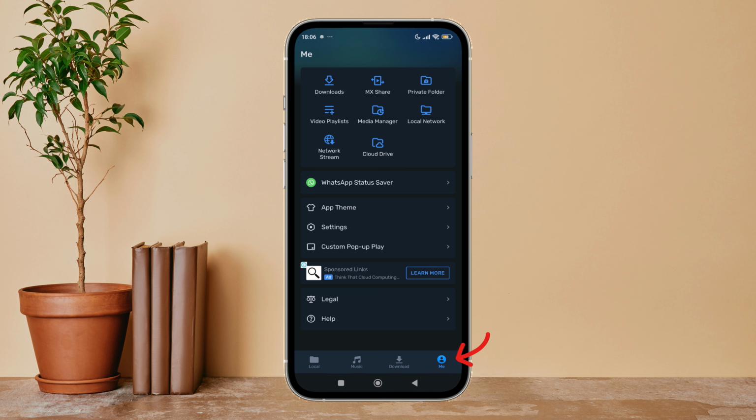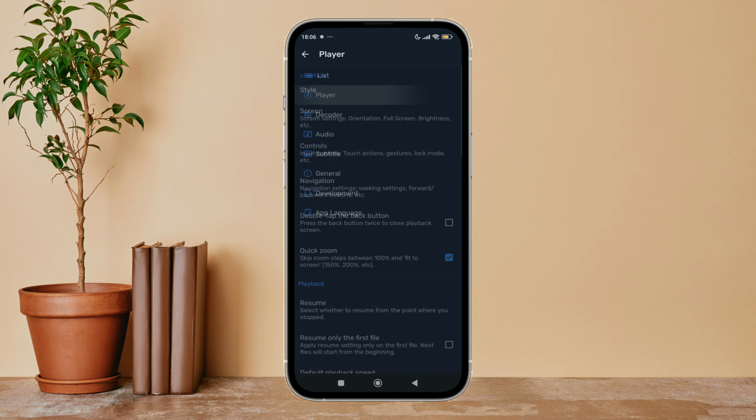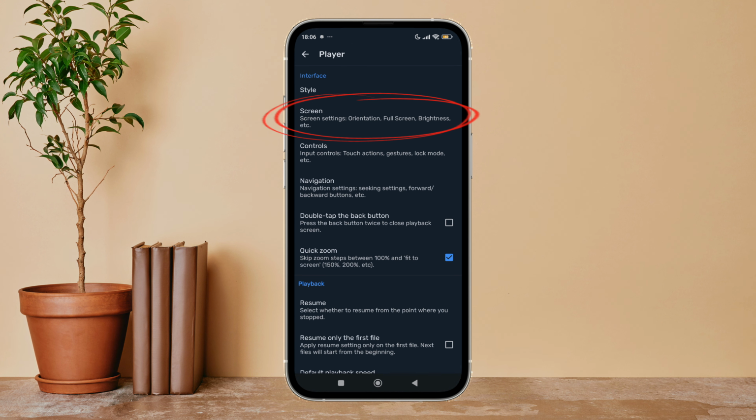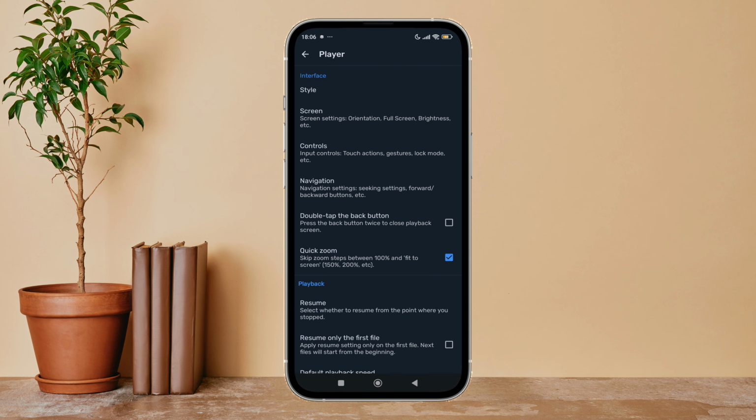Then tap on your profile icon if you haven't. Next, tap on Settings. After that, tap on Player. Next, tap on Screen. Then you can see the option of elapsed time. Click on it by tapping on it. Next, tap on OK. So this is how you can enable elapsed time on MX Player.